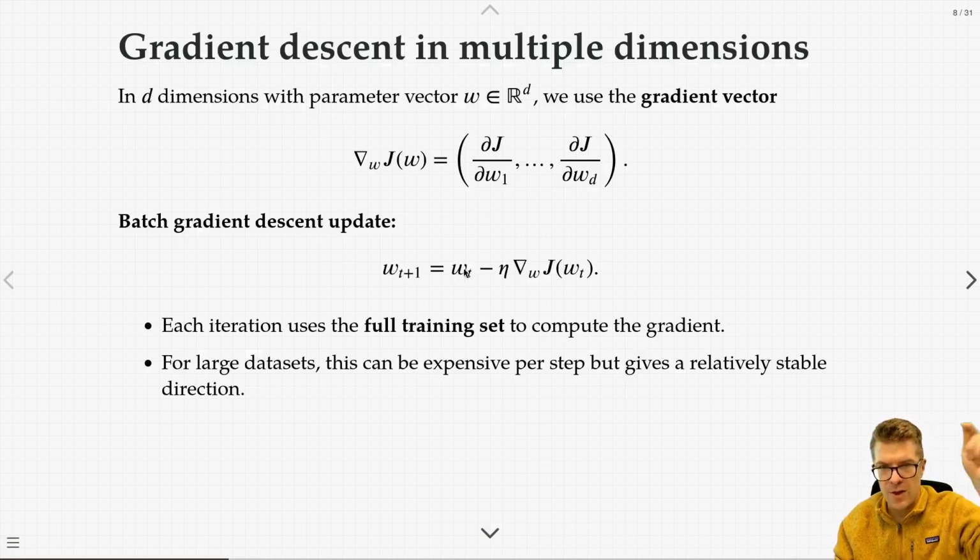So, w sub 1, we subtract eta times the partial derivative of j with regards to w sub 1. W sub 2 we subtract eta times the derivative of j with respect to w sub 2, and so on, all the way down to d. So this subtraction will give us a vector. This will give us a new setting for each of our d parameters, which will be our setting for the weights at iteration t plus 1.